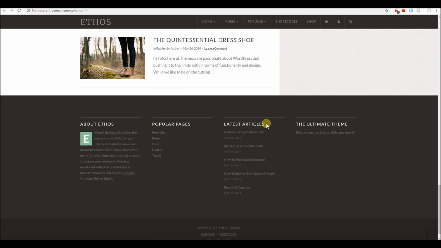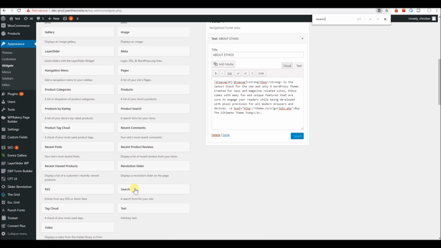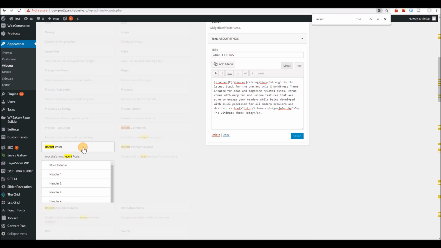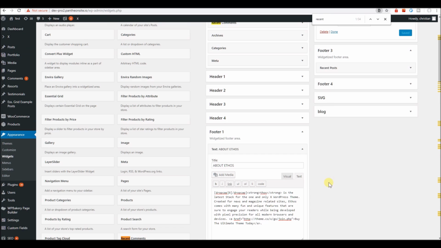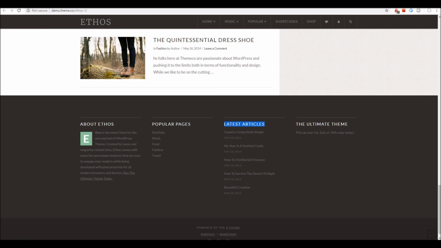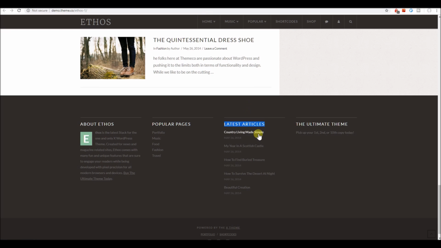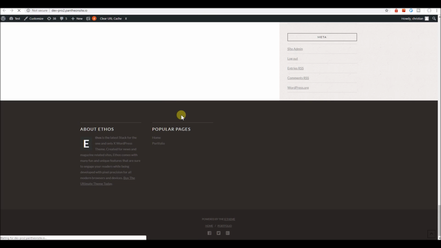So this one is the latest articles. Let's see what we can do with this. Post, search for recent post. Maybe this is the one. So footer 3, put in your title. So let's enable the post date, because the demo has a post date here. Let's reload, and here you have it.